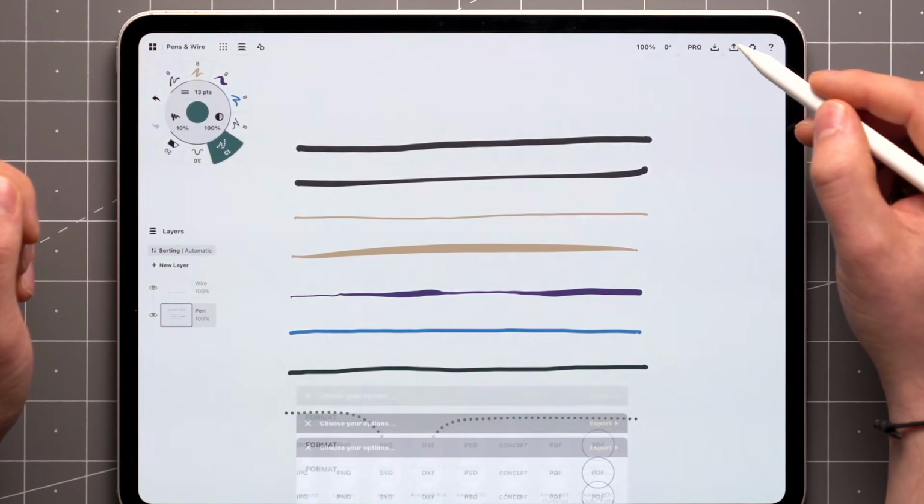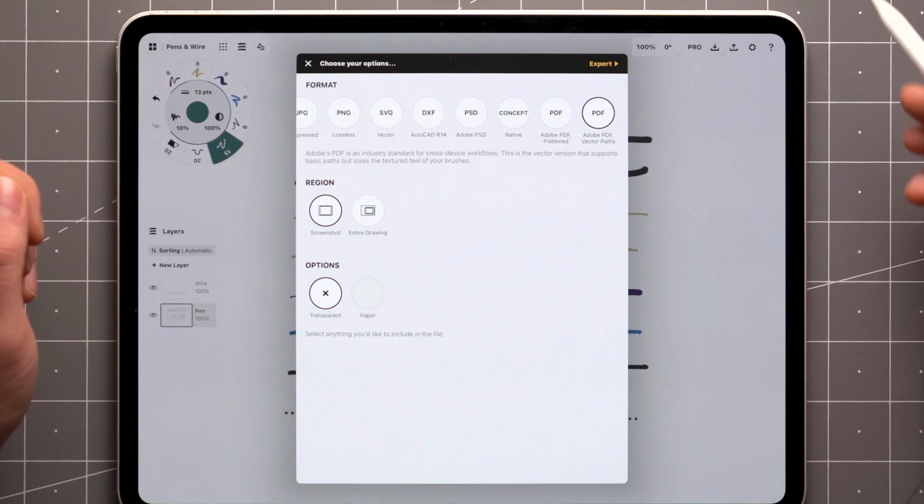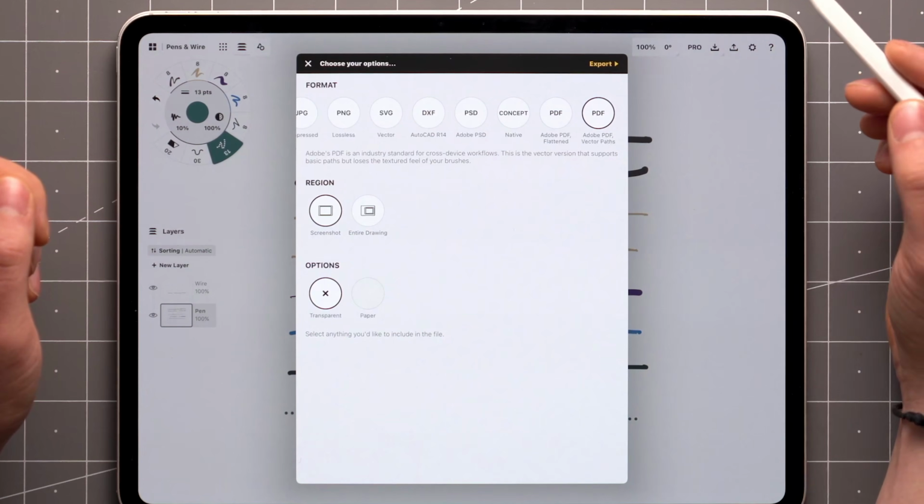In case you're looking to export these as vector paths for use outside of Concepts, we recommend using the vector PDF format if you want to retain the dynamic look of these brushes.